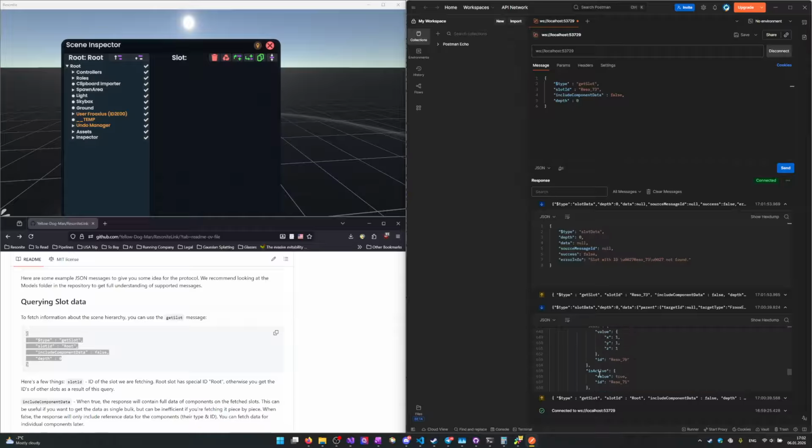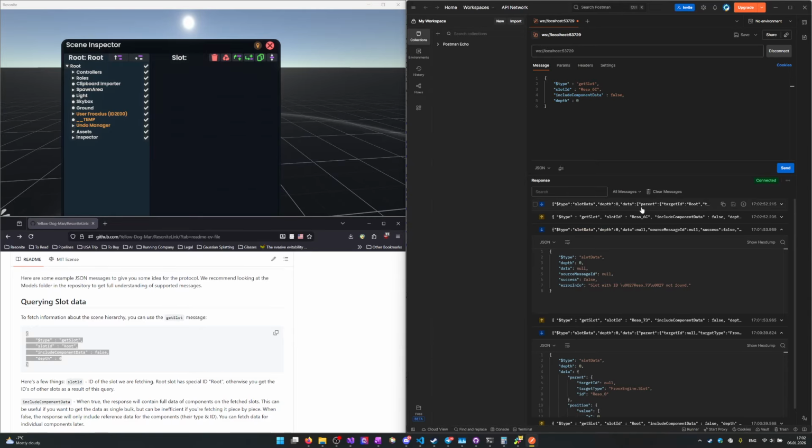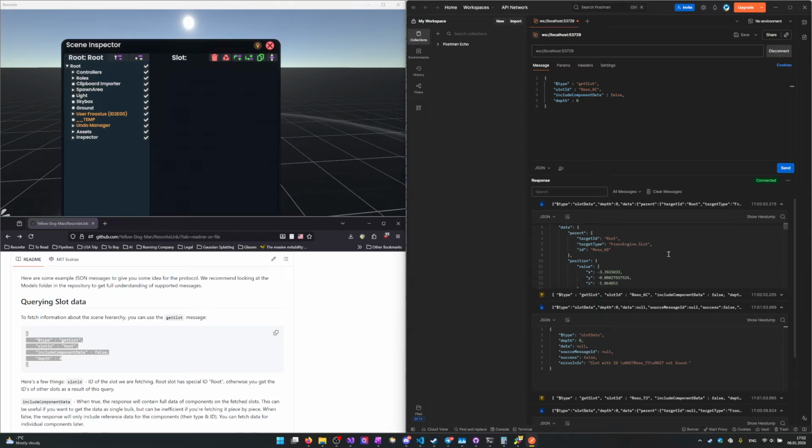Just gonna scroll that up a little. Got the scale, rotation, parent. So these are the fields. I just need to find the ID itself. There we go. That's the ID of the property. So I'm gonna send this, and then I got information on my slot. So this is a way to query data.